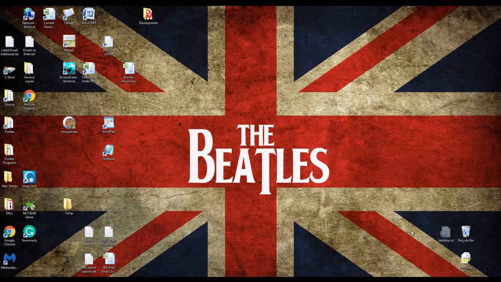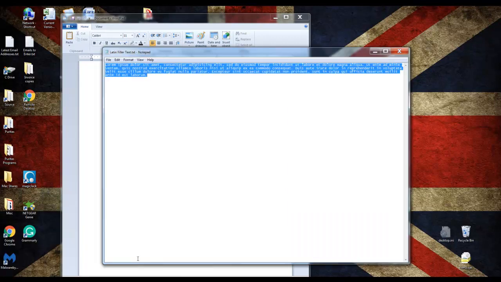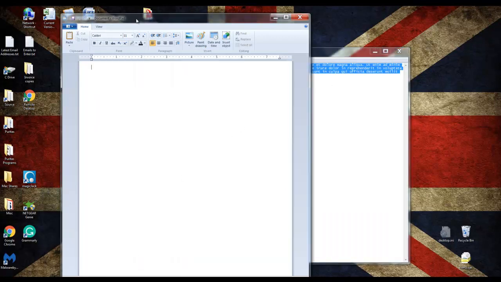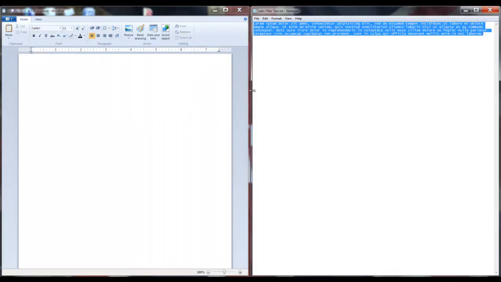Let's try it. Let's get two windows up here. We'll bring up a WordPad and a Notepad. I'll drag one off to the left, grabbing its title bar, the other to the right. And you see how nicely they divided themselves.